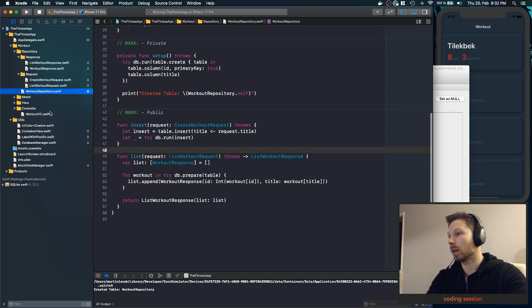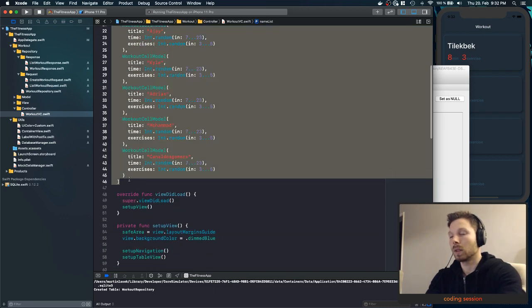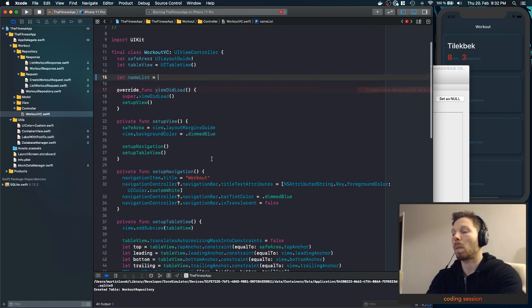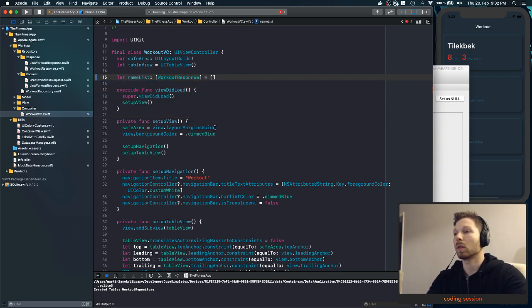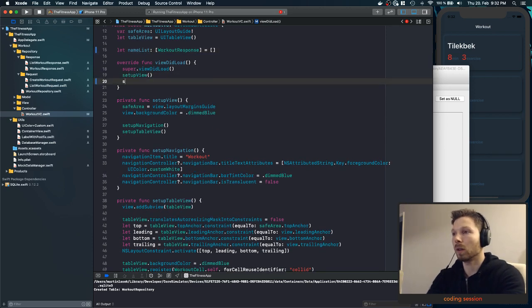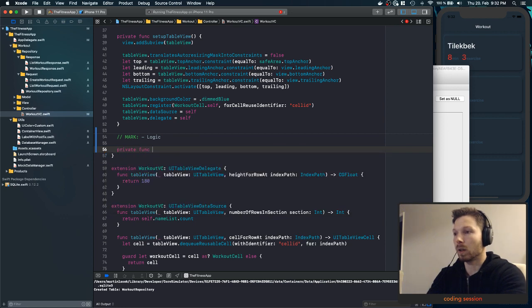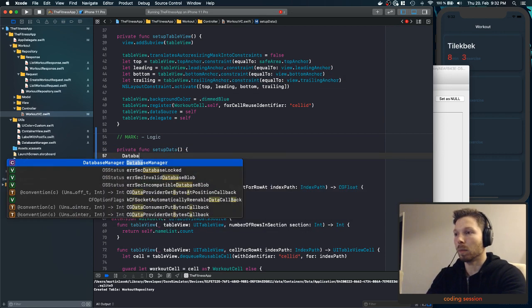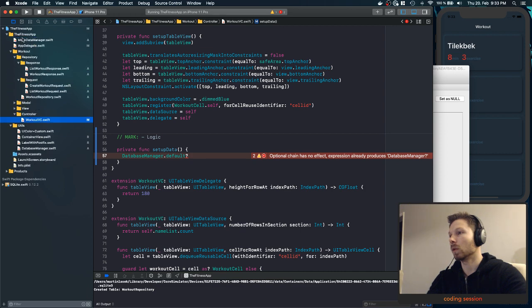Now we have mock data, and we can go here and say that this thing is empty and could be workout response, right? On video to load, we can say set up data and create logic here. Private func setup data, and say database manager default workout repository. Exactly, we'll have to make sure this is given. So let's use same approach as here.